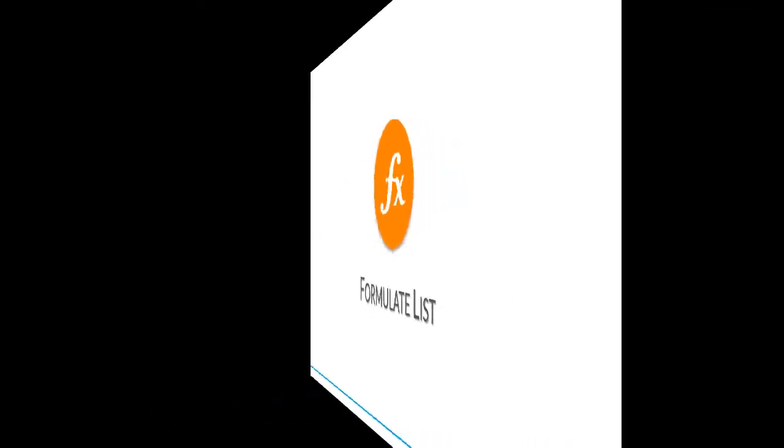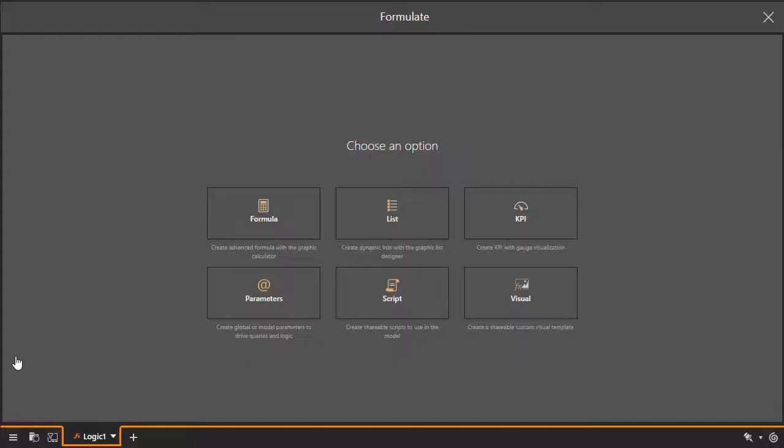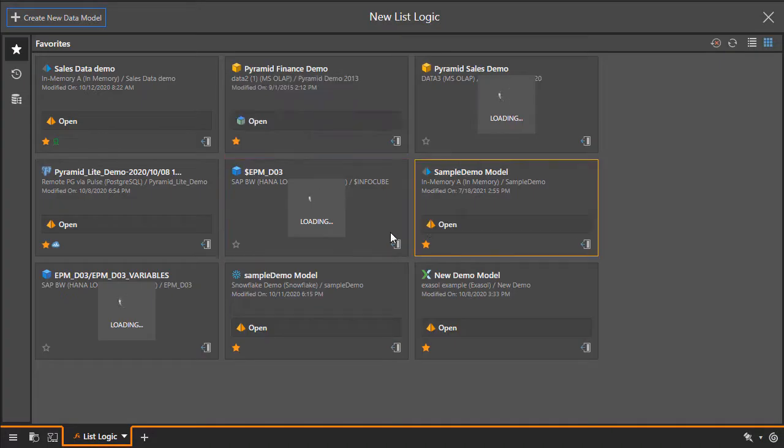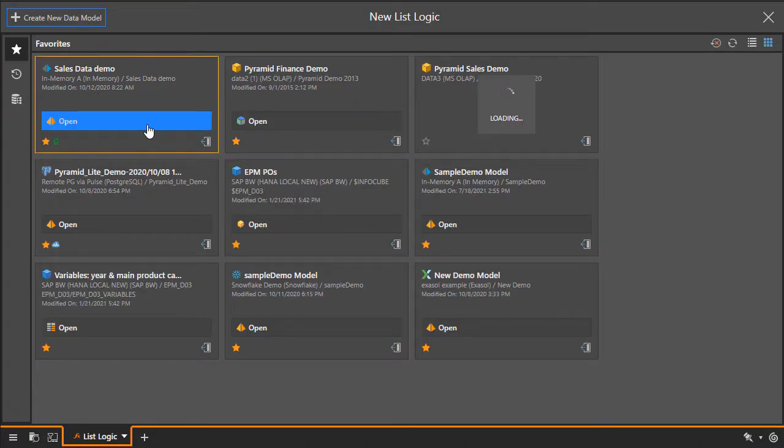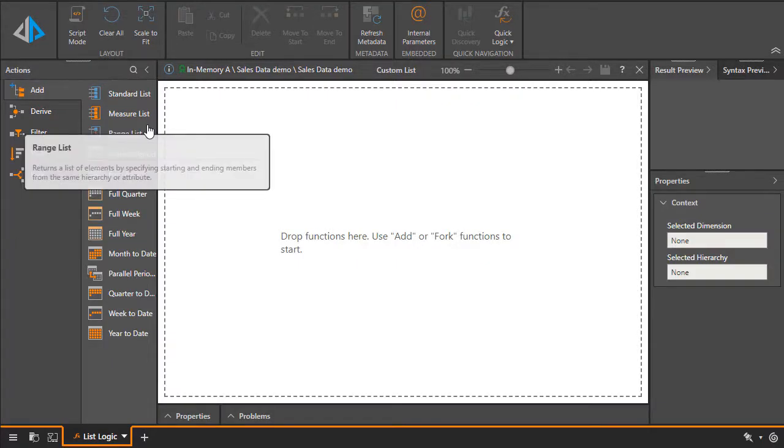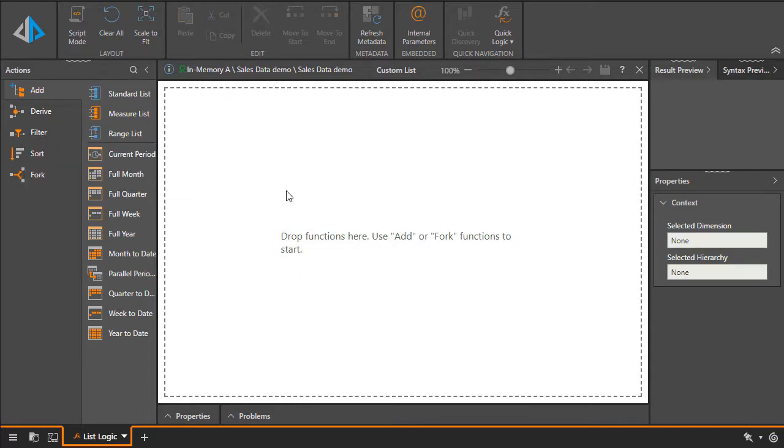To start a new list, open the Formulate module from the home page or from the App tab menu. Select List and then select a data model that the list will operate against. Generally, data sources are exposed based on your security access. The list workspace contains several items.